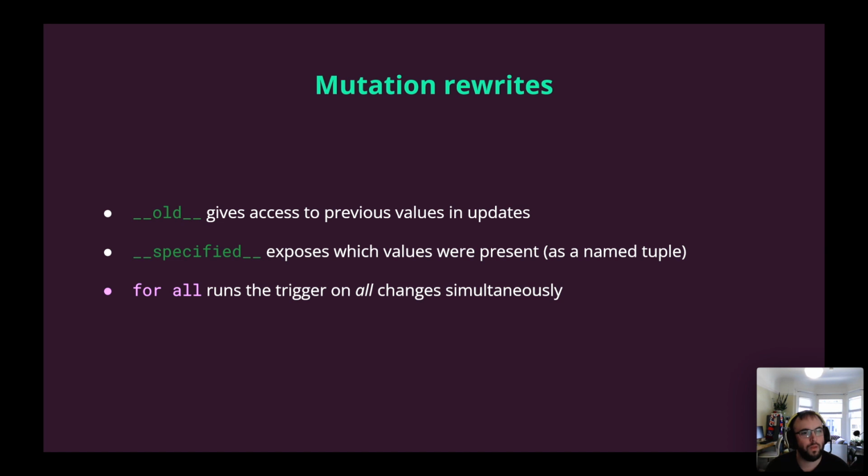Now, I haven't gone over everything. Dunder old can be used in mutation rewrites to give access to the previous values, much like it could be in triggers. Dunder specified exposes which values were present as a named tuple, which lets you do things like when you give a modified time, if you've specified it explicitly, use that one, otherwise set it to the current one. And then I guess this is going back to triggers, but for all on a trigger runs the trigger on all of the changes simultaneously.